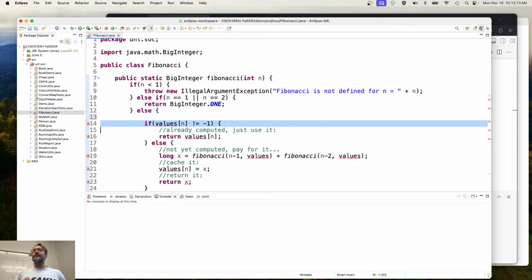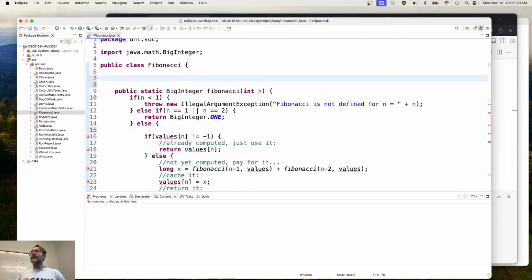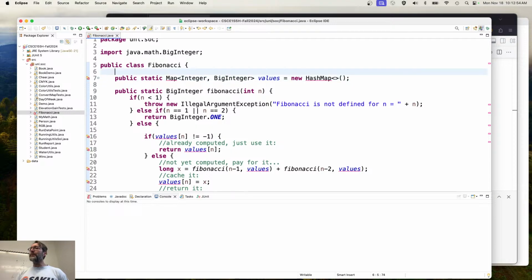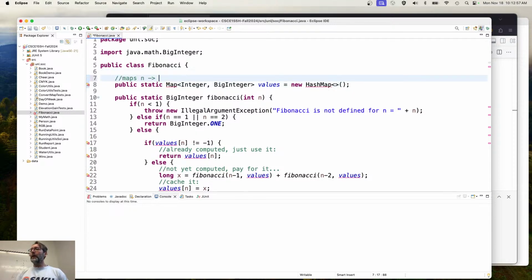Now, values of n. I could use a list or I could use an array, but I want to use something more sophisticated because this is good old Java. We use a hash set? A hash set would store values, but how do I have an input? Like I want 10 maps to 55. So I could store 55 with the hash map. So public static Map of Integer mapping to BigInteger, and Integer values is equal to new HashMap. Now what this is going to do is map n to Fibonacci of n. And now you understand what a map is.